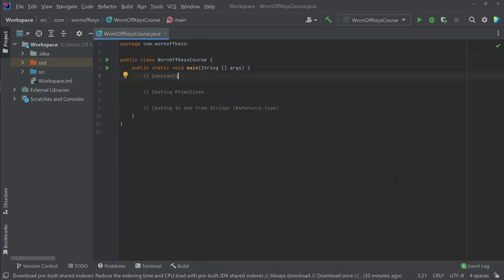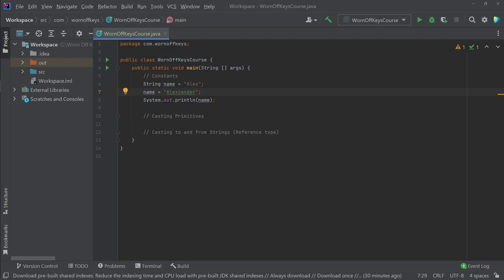Sometimes you might not want your variables to change values, and also sometimes you might want to change the type of variables that your variables are. Let's start off by taking a look at something known as constants, and this basically means that a variable value cannot change. So if I say string name equals Alex, I can print this out to the console, and of course, before I do so, I can actually change this to my full name, which is Alexander. But let's say hypothetically I don't want this value to change.